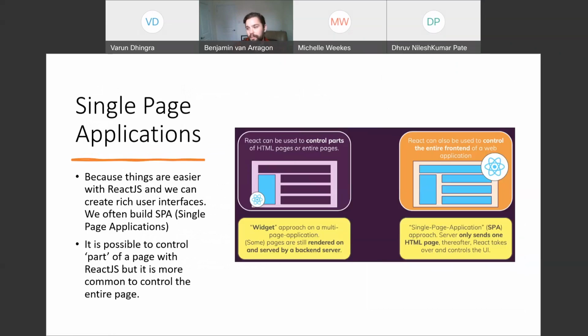Also, remember, we did a little introduction to single page applications. Because things are easier with React.js and we can create these rich user interfaces, we often build our web apps as SPAs, or single page applications. So like Netflix, it's just a single page, index.html, but you can go between all of these different tabs and they're just loading everything onto index. It never actually requests a new HTML page from the server. It just renders something different on the DOM.